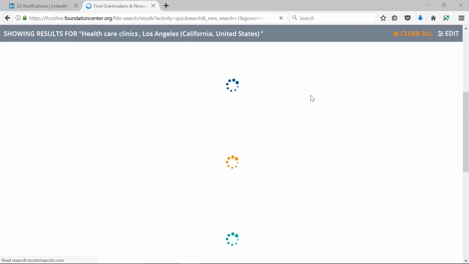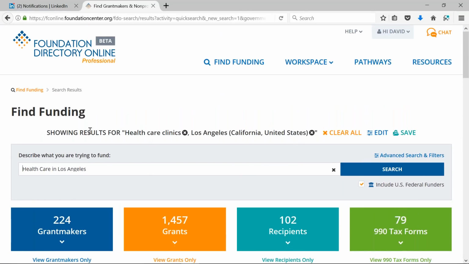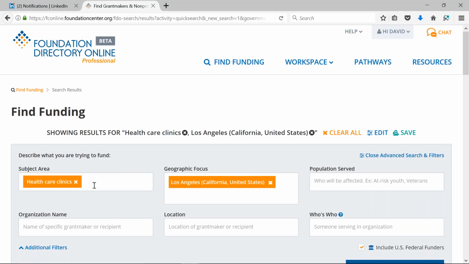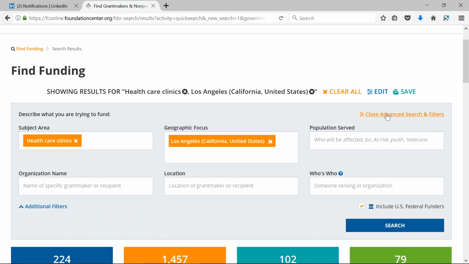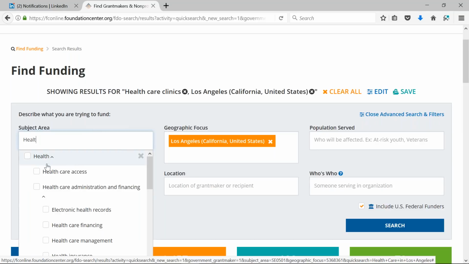And what I do is I come up with, from the search, a list of results as we saw earlier. You notice that showing results is always what you look at first. It tells you what the database has interpreted as what you're searching. And what it has interpreted is it's saying you're looking for healthcare clinics in Los Angeles. Now, that might not be what exactly I'm looking for, so I can go down here and make an adjustment. Again, I can go into the advanced search and filters, and I can erase healthcare clinics and type in instead the term health. And I just want to talk about this a little bit more.